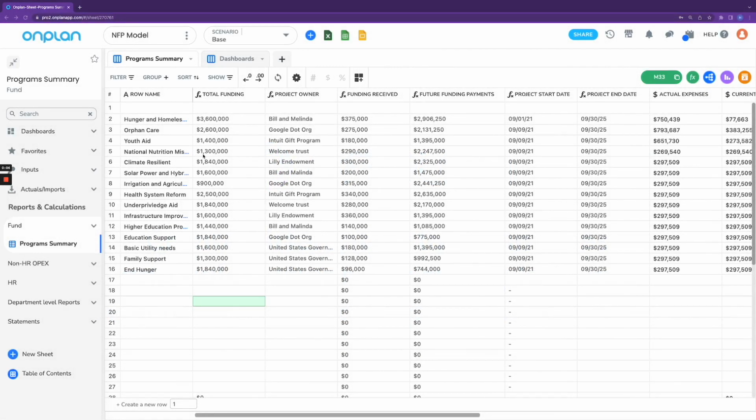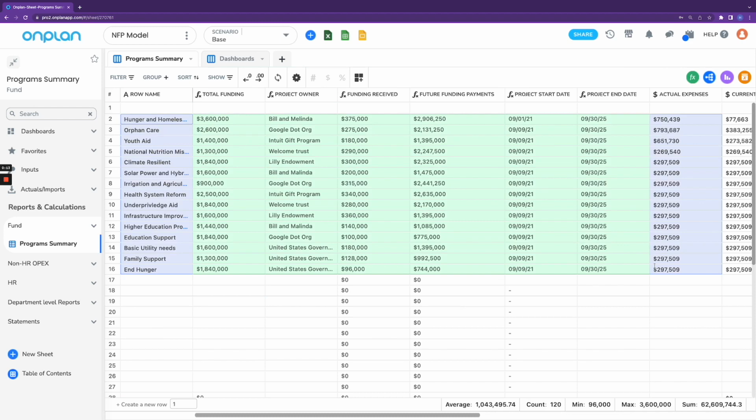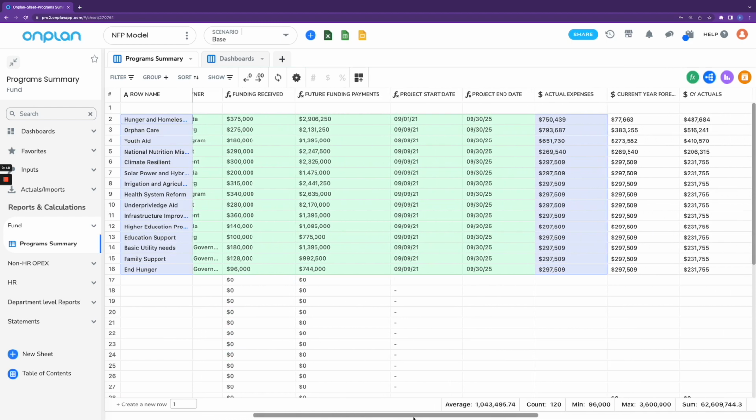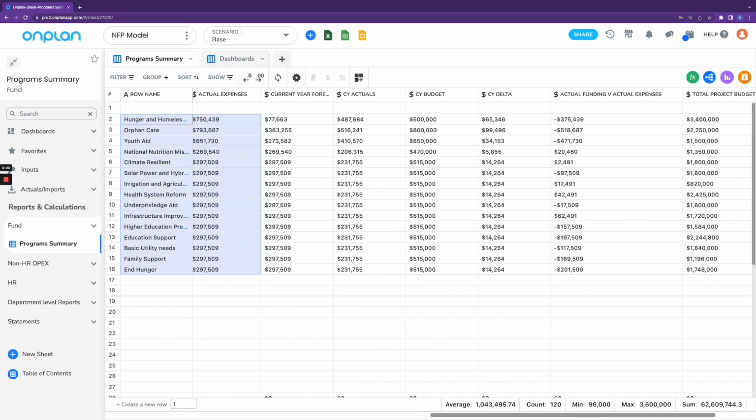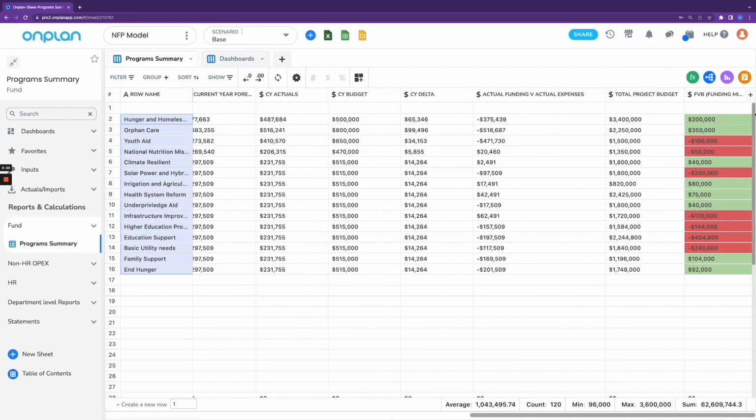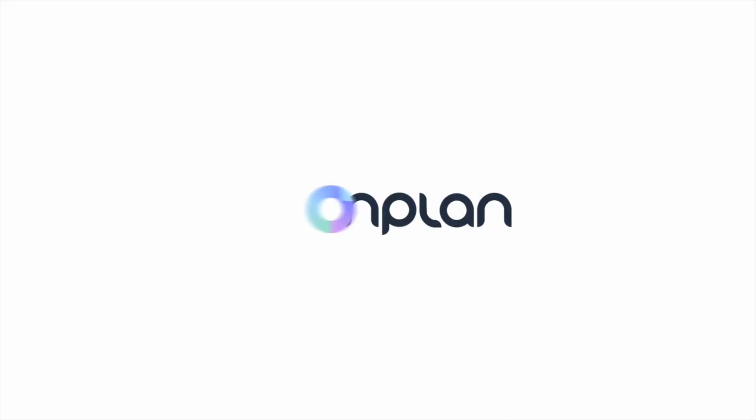Create different reporting documents, such as this program summary that highlights all the information that we've inputted from the previous sheet, as well as calculate different output metrics, leveraging information throughout that can then be utilized for financial planning and analysis. For example, this final funding versus expense sheet that we have that has some conditional formatting is telling us that for hunger and homelessness, we can afford to spend more money, while for youth aid, we need to reassess our spending or raise more funds.